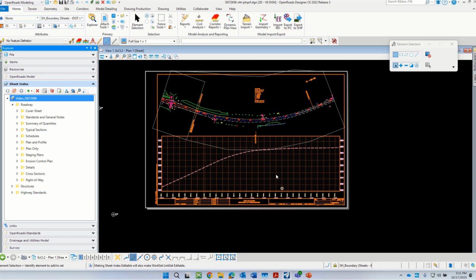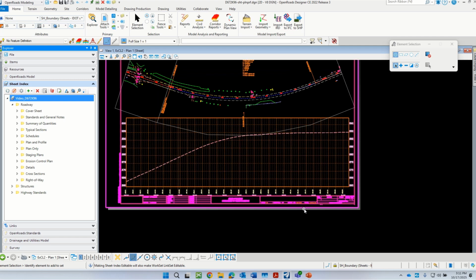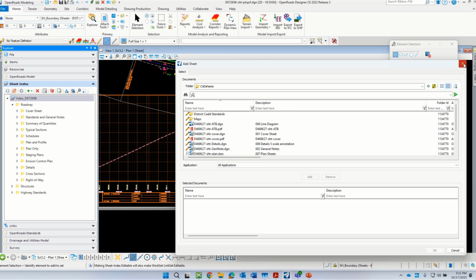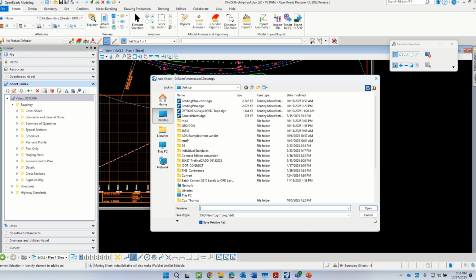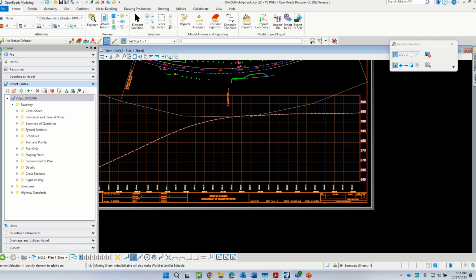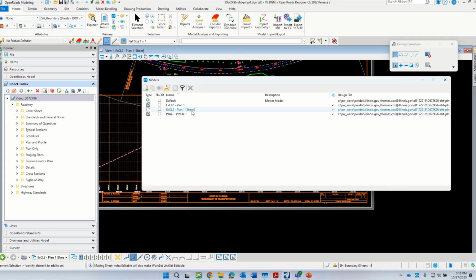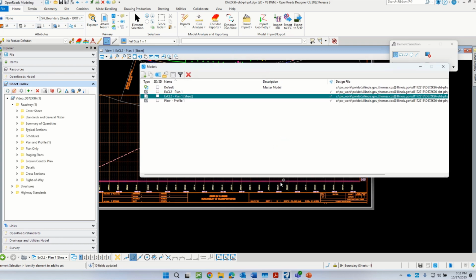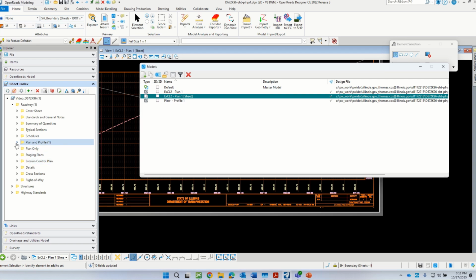Now notice this. Just as soon as we add in any of these sheet models that we created, that information will automatically be populated. Now you can do that a couple different ways. One would be to go here and go add a sheet, and then you could point to it there. The other option is to go to your model dialog. This makes it pretty easy. Just grab that sheet and you can just drag and drop it right on plan and profile. And then notice, let's see, did it go?